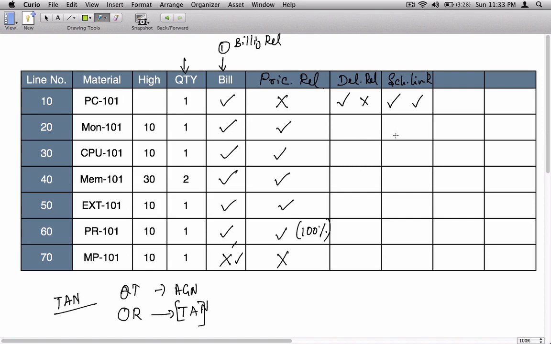Keep going. Is this schedule line relevant? Yes. Yes. Yes. Is this schedule line relevant? Well, it's an extended service warranty. It's a service item. Why do we need schedule lines for that? Not necessary. Same thing here. It's not even relevant for delivery. Printer, although it's given 100% for free, it is relevant for delivery and it is relevant for schedule lines. And same thing with a mouse pad.